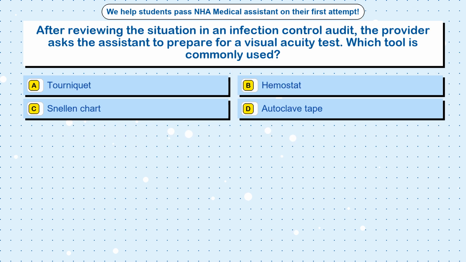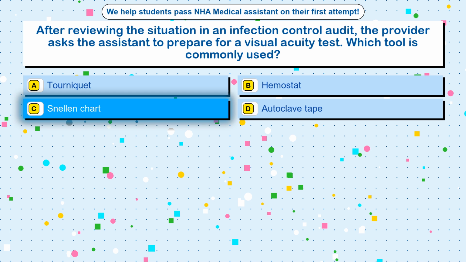Question 79. After reviewing the situation in an infection control audit, the provider asks the assistant to prepare for a visual acuity test. Which tool is commonly used? Option A, tourniquet. Option B, hemostat. Option C, Snellen chart. Option D, autoclave tape. The correct answer is option C, Snellen chart.